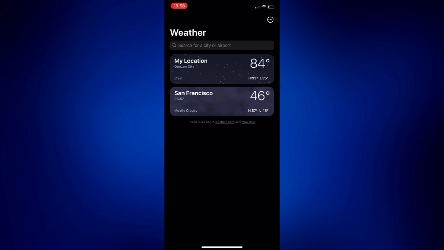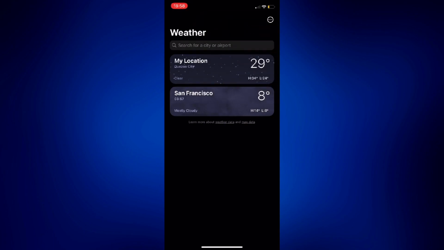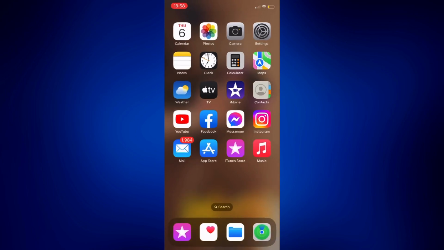And I'll tap on the three dot again at the right top corner. And maybe change this to Celsius. As you can see, the temperature changed to Celsius on my location and in San Francisco. So it's up to you what you're more comfortable with, but that's how easy it is to use the weather app. And now I'm going to show you how to use the clock application. This is the clock application right here, just above the TV app. So just tap on that.